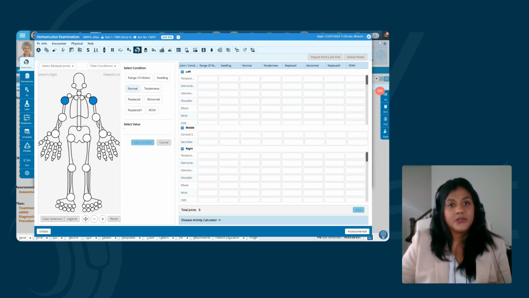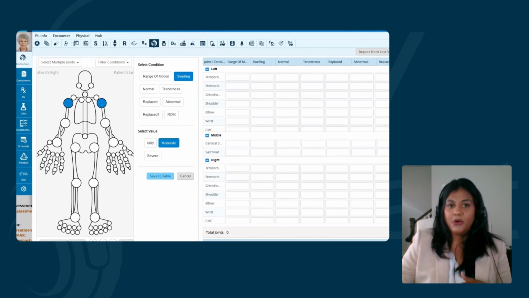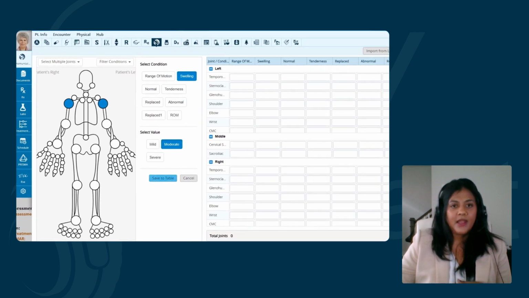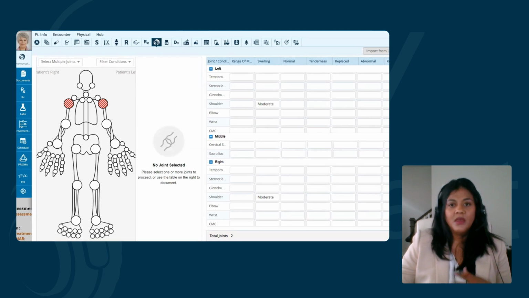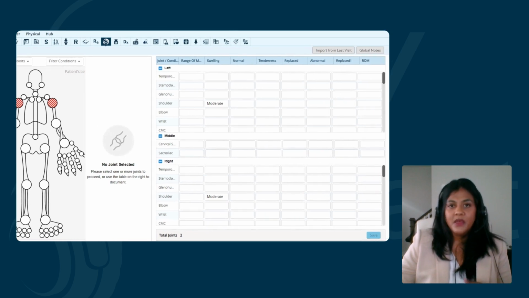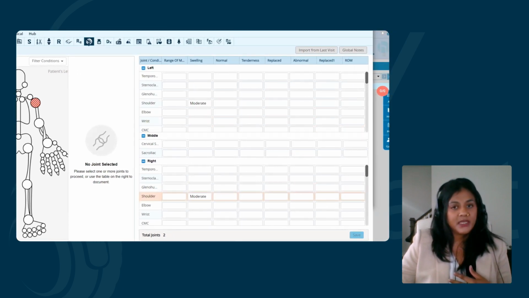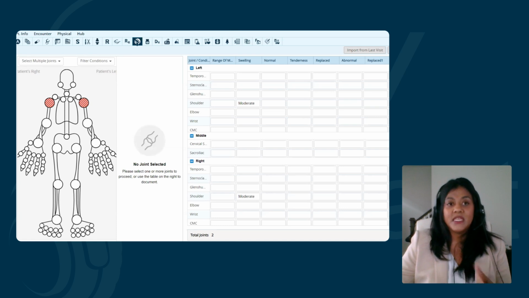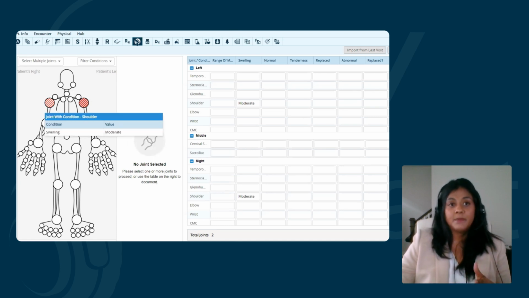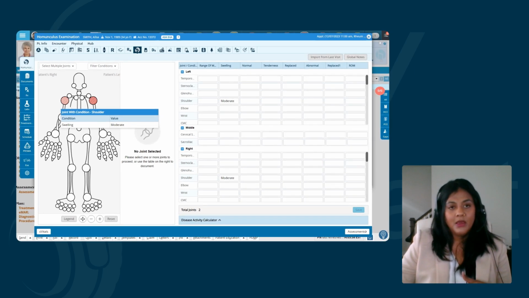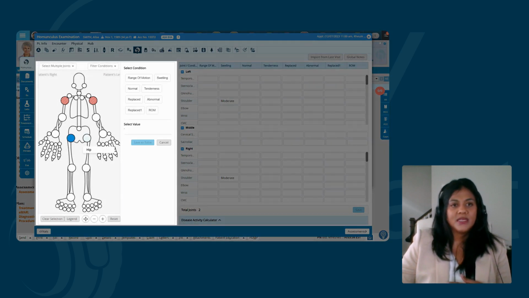All conditions are configurable. So I'm going to select a condition, say swelling. I'm going to set a value of moderate for those joints, and then I'm going to click on Save to Table. The moment I click on Save to Table, the documentation gets saved on the table, and there's a visual indication on the two-dimensional figure. If you hover over the shaded part, you will see the condition as well as the value. To go back to the pre-configured joints, I'm going to click on the joints again.